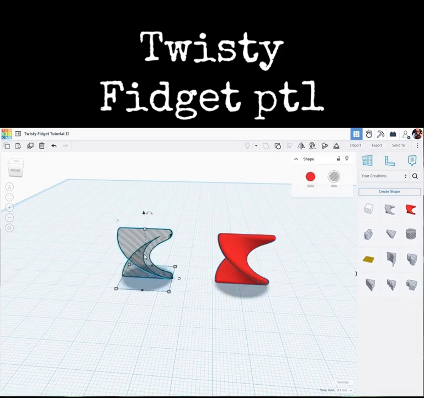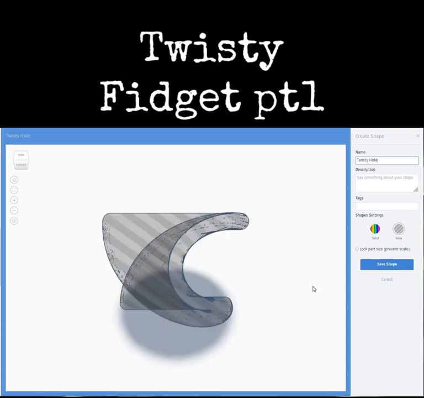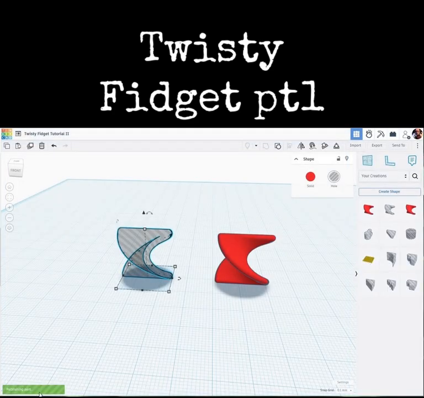So now we're going to do the hole part here. Create Shape. We'll call it Twisty Hole. We'll give it a moment to render, and then we'll click on Save Shape. All right, that one's ready. It's rendered the image. I've called it Twisty Hole. Click on Save Shape. It says Publishing Part.